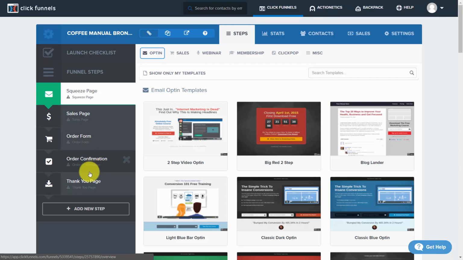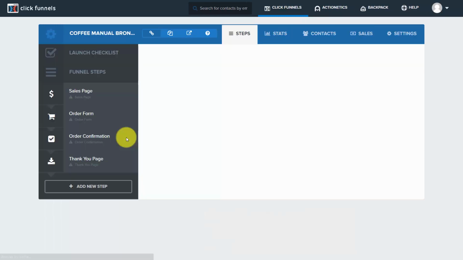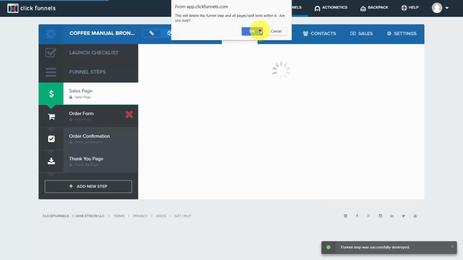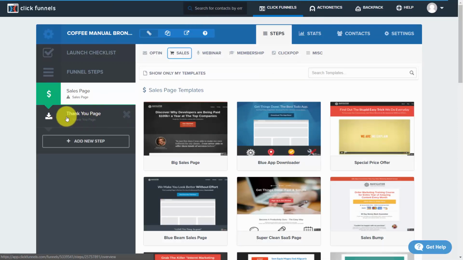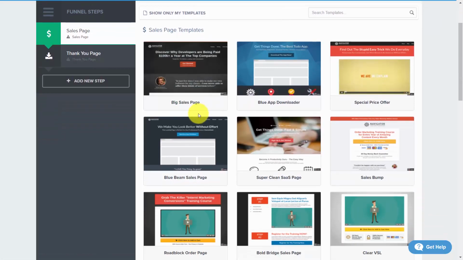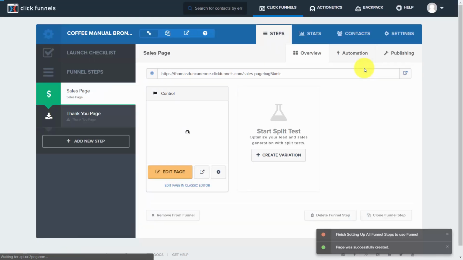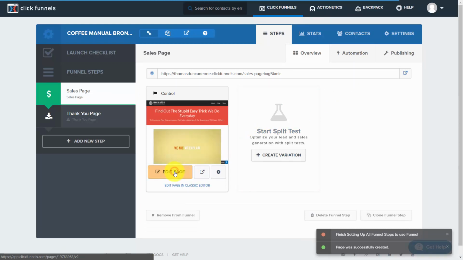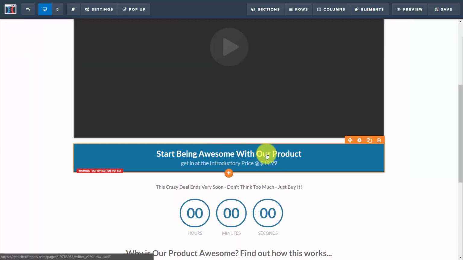Now because this process is being managed by JVZoo, we're not going to need the squeeze page, the order form, or the confirmation. What we can keep is the thank you page, and for right now we're going to leave this step in. Now we're going to select our sales page template, and then edit our page. What we're going to need is one buy button for JVZoo.